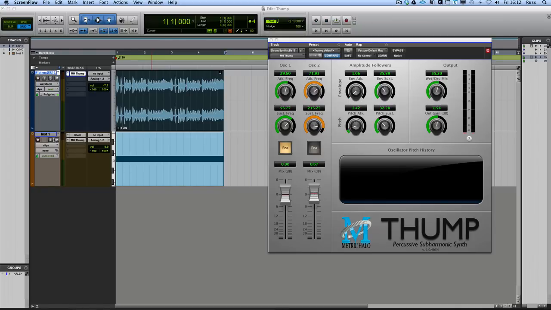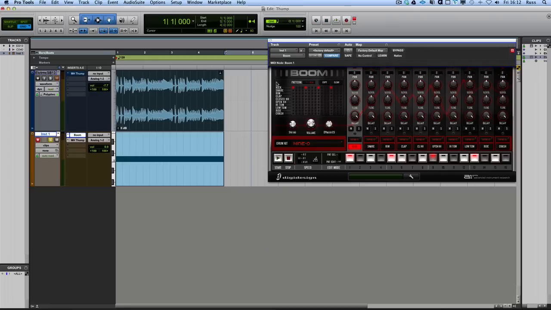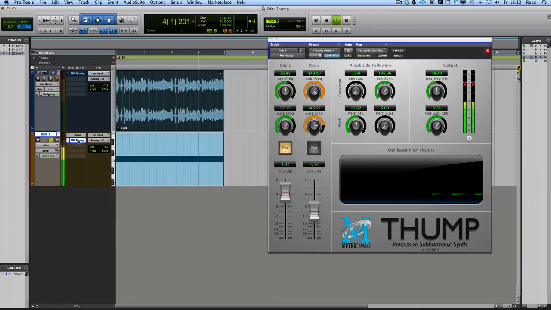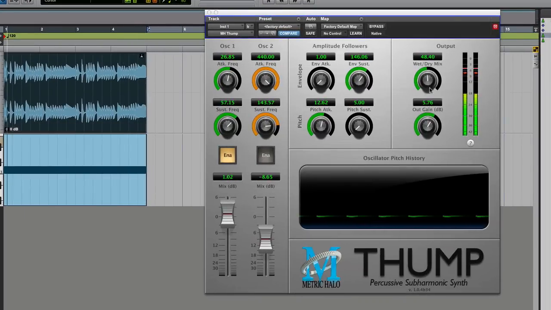And let me show you first on a kick drum. I've got just Boom here without it on first. I've got a 909 kick, that's why I've got Boom open. So I've got a 909 coming in, and that's your standard 909 kick. Now let me open up Thump, and I'll show you what happens. If you can see that, it's coming in, and that is being synthesized.